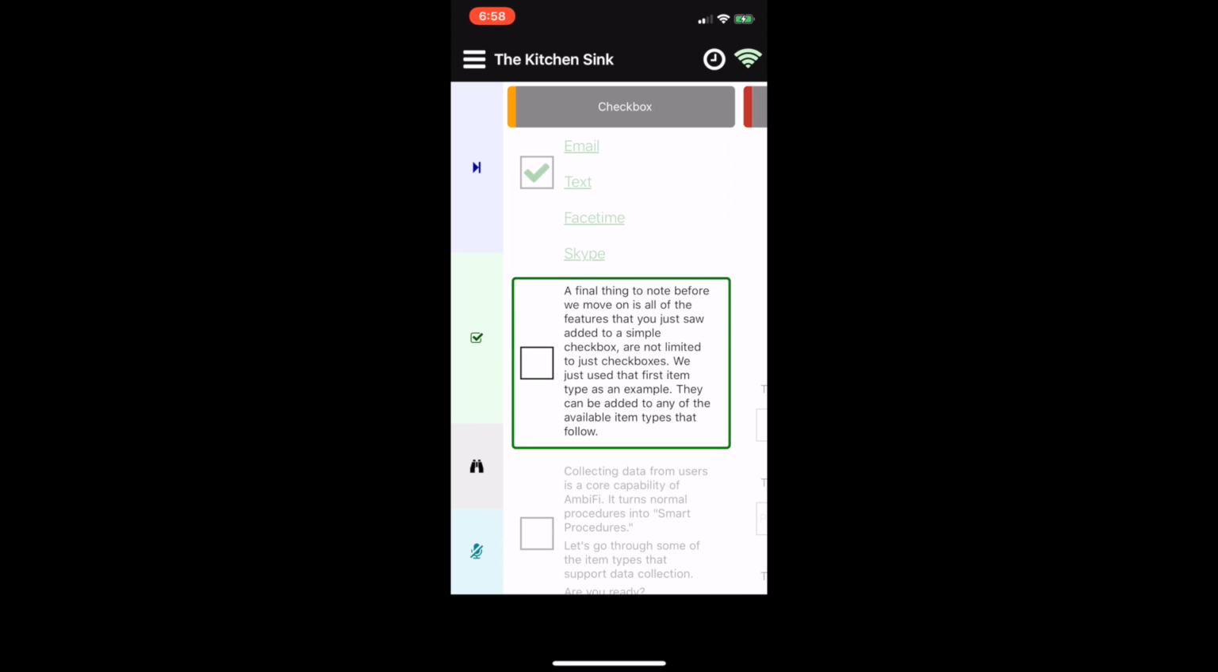A final thing to note before we move on is all of the features that you just saw added to a simple checkbox are not limited to just checkboxes. We just used that first item type as an example. They can be added to any of the available item types that follow.